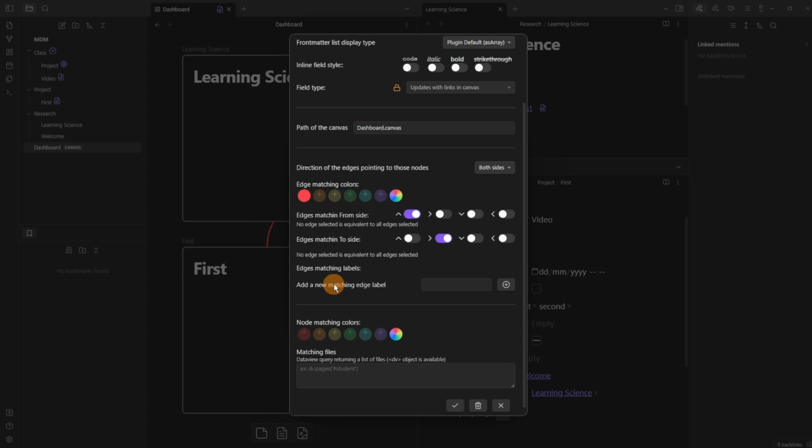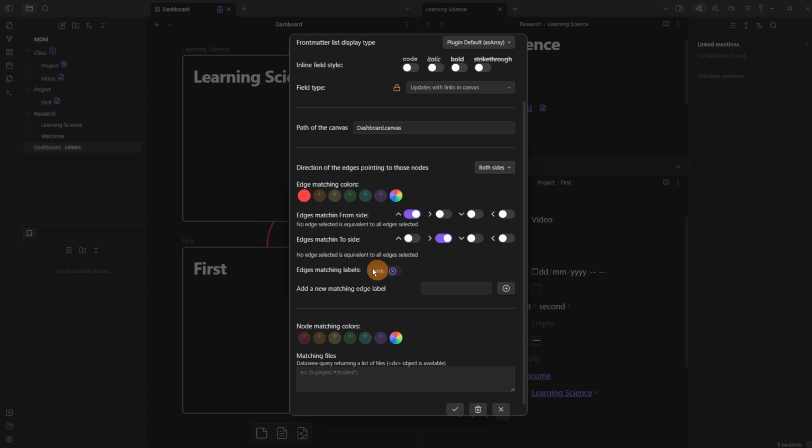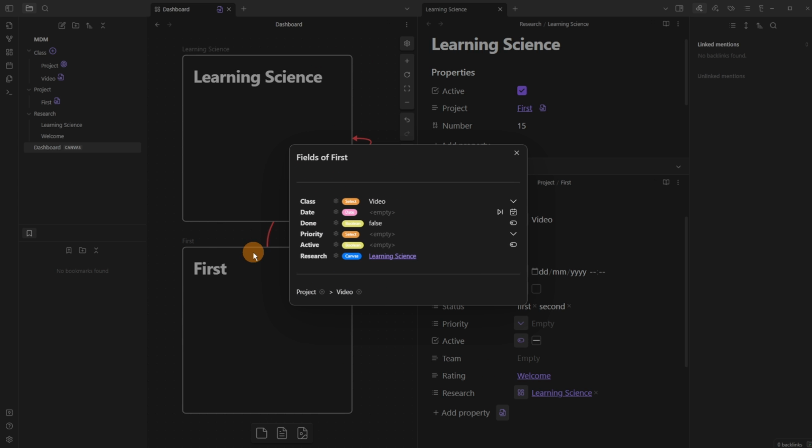And we can also even be more specific and say, add a new matching label. So let's just say link and push the add button. Now it's matching the label link as well.